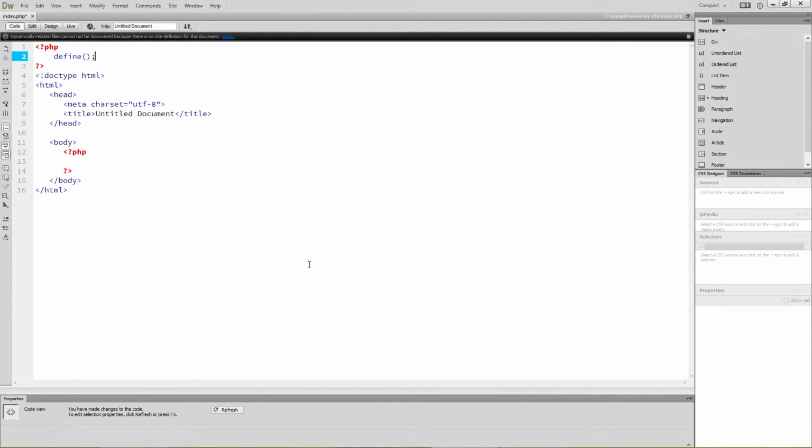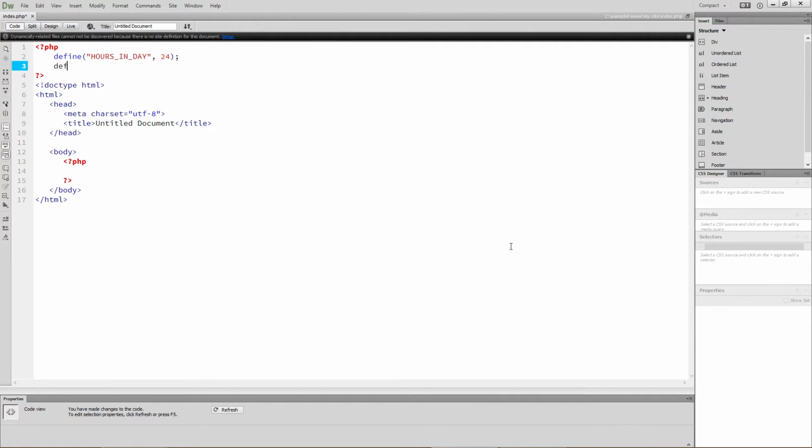So, let's pass in the first parameter. You pass parameters into functions by writing them inside the parentheses, with each value separated by a comma. First, we have the name of the constant, in this case, HOURS_IN_DAY. Next, we need to pass in the value of the constant, which is 24. Put a comma after this string here, and a space, and 24. Let's create another one. Define, parentheses, semicolon. We'll name this one DAYS_IN_WEEK, and give it a value of 7. That's all there is to defining constants.